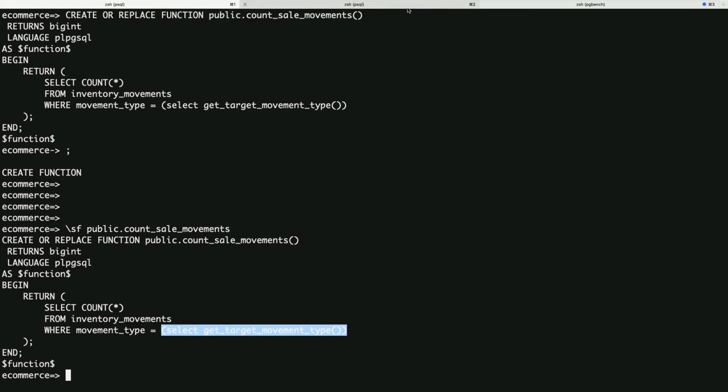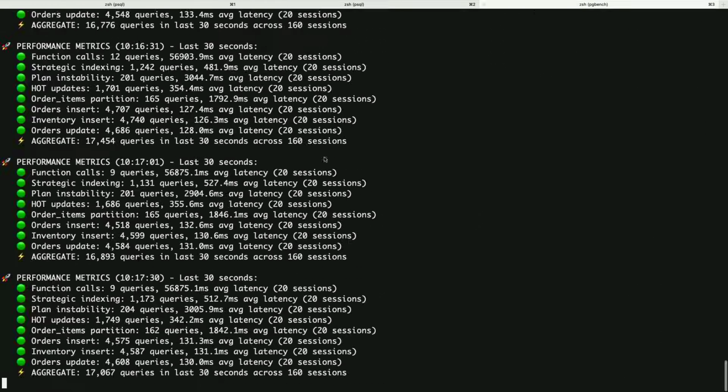If I go back to my load generator, so function calls for every 30 seconds are only just 9 queries. If you keep monitoring, if you wait for the next summary to be displayed, then you can see the improvement in those function calls as well. So now it improved to 12 queries. If you wait for a few minutes, you'll see the actual improvement.